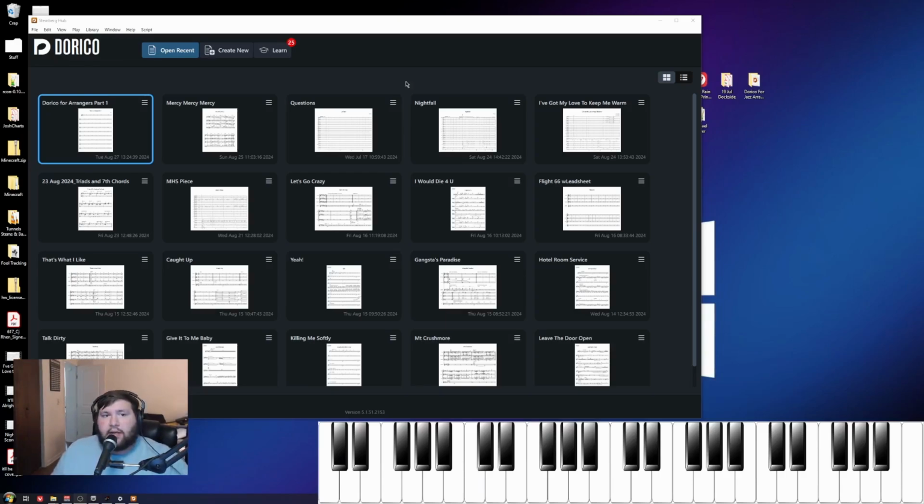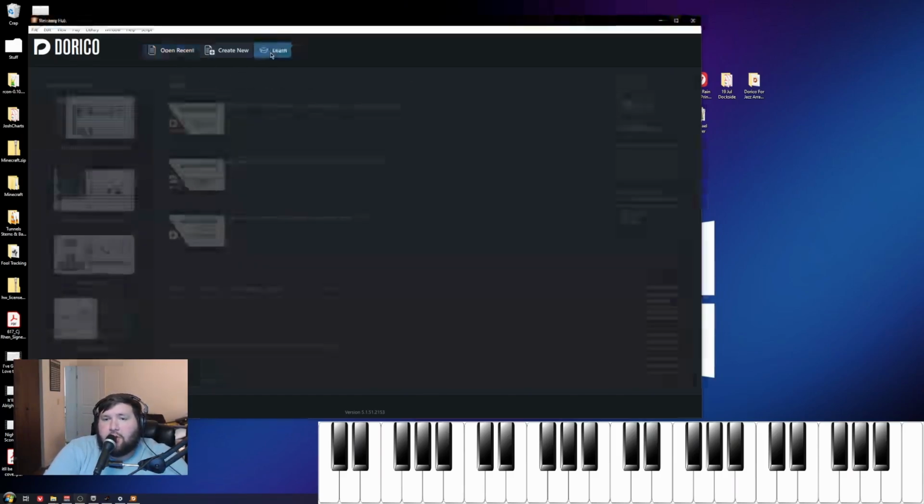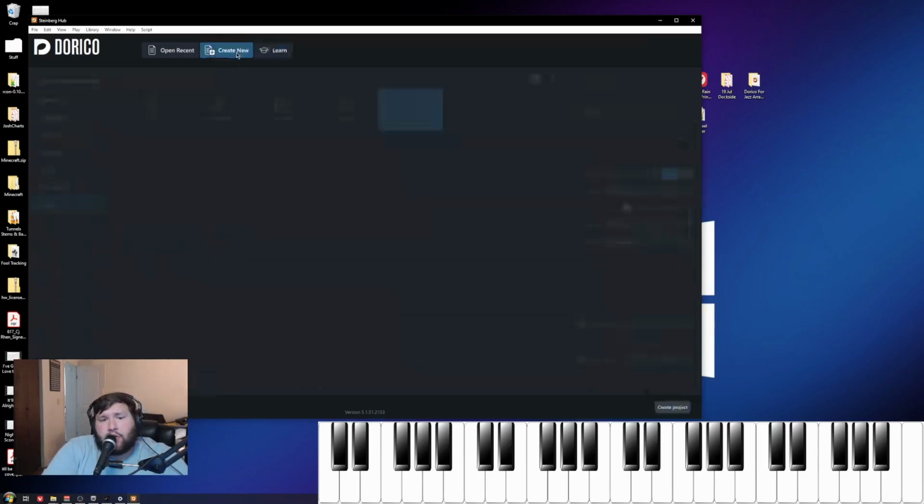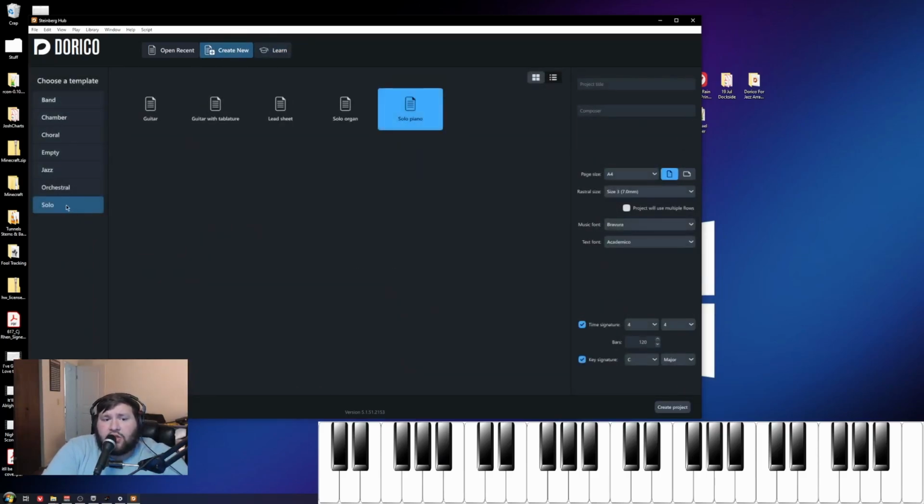So to get started, let's go ahead and open up Dorico. You might have to do your license activation, and once that is all done, you'll get to the Dorico start page. Once we're here, you'll have Open Recent, Create New, and Learn. Learn has plenty of very useful tools. Let's go ahead to Create New, and we're going to click Solo, and then Solo Piano. This will allow us to just be working on a grand staff.